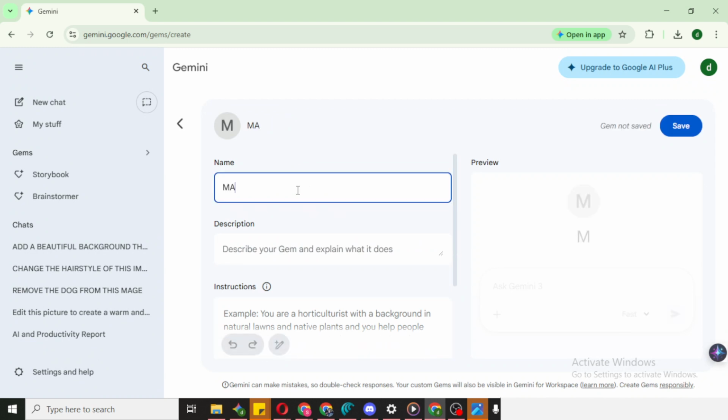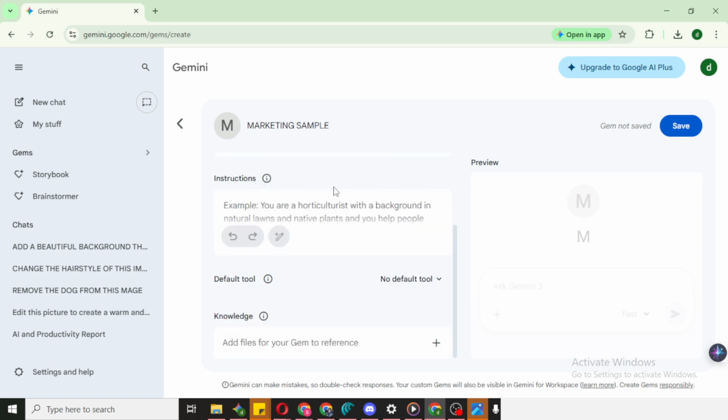In the description, briefly explain what this gem is for, such as generating consistent marketing materials for a small business. In the instruction field, be more specific about tone, audience, and deliverables. For example, you might mention that you want friendly, professional copy with a clear call to action, suitable for social platforms and email, and that the outputs should be concise, on-brand, and easy to adapt.